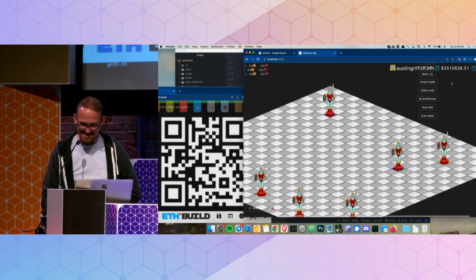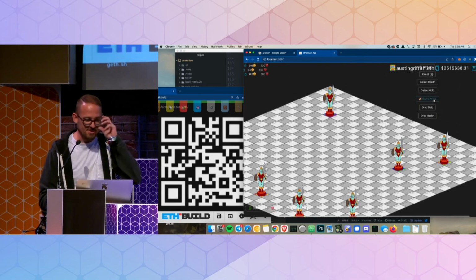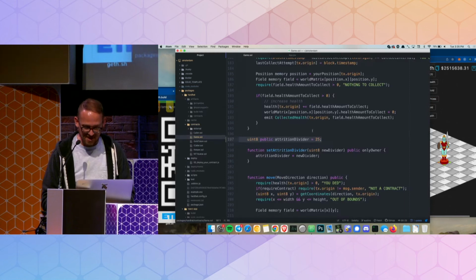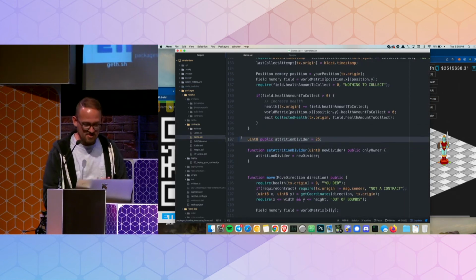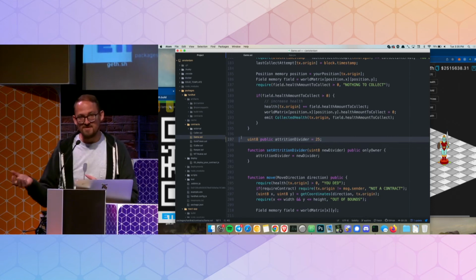I'm going to shuffle some prizes. I'm going to drop some gold and some health. So the one thing that I did different here, I made one small change to the smart contract. I created this attribution divider. It's usually 50 for tonight.